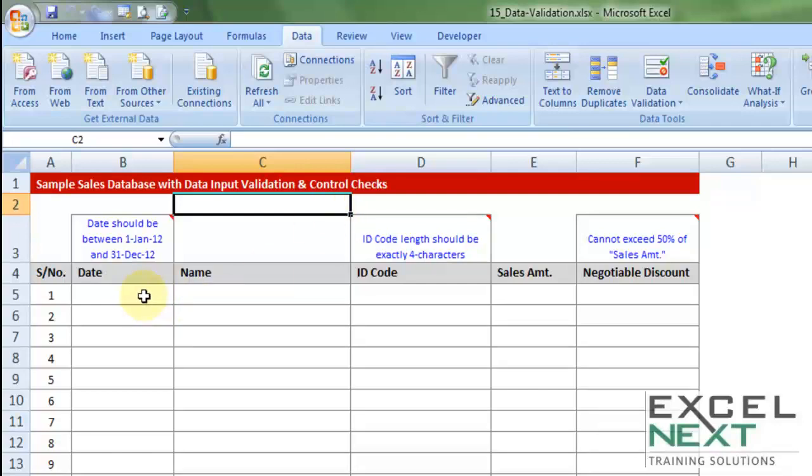Now in this particular sheet I am going to talk about a potential user form wherein a user or a staff member has to input normal information like date, name of the client, the 4-digit alphanumeric ID code that may be allotted to this particular transaction, and the sales amount, and the fact that the negotiable discount cannot exceed 50% of the sales amount.